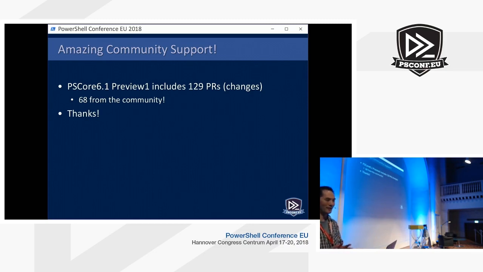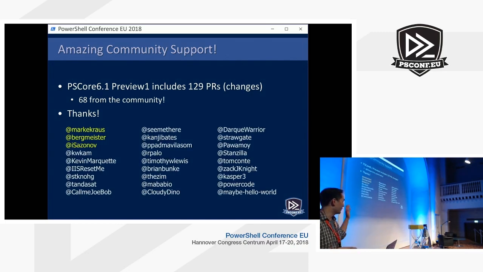Part of that's because the team was busy with the servicing releases. But I also want to call out that all the names on here, or rather the GitHub usernames, are people that had a PR in the Preview 1 release. You can see it's a wide variety of people. I have 3 people highlighted: Mark Krause, Chris Bergmeister, who's here and gave a great presentation on Script Analyzer, and Ilya Sazonov. Those 3 individuals had 10 or more PRs just for this release. So between the 3 of them, they had more than half of the community PRs. I think that's pretty amazing.